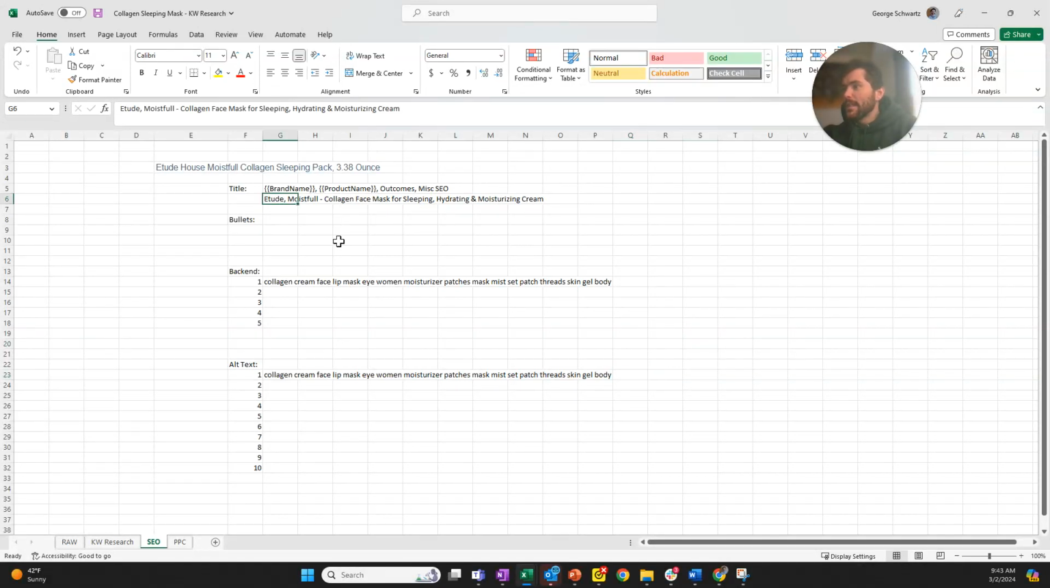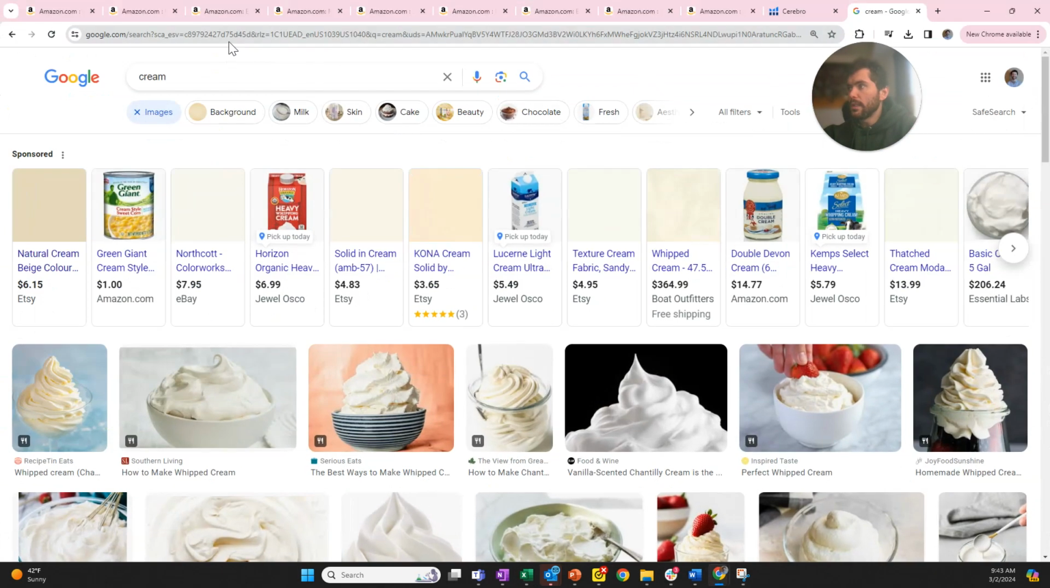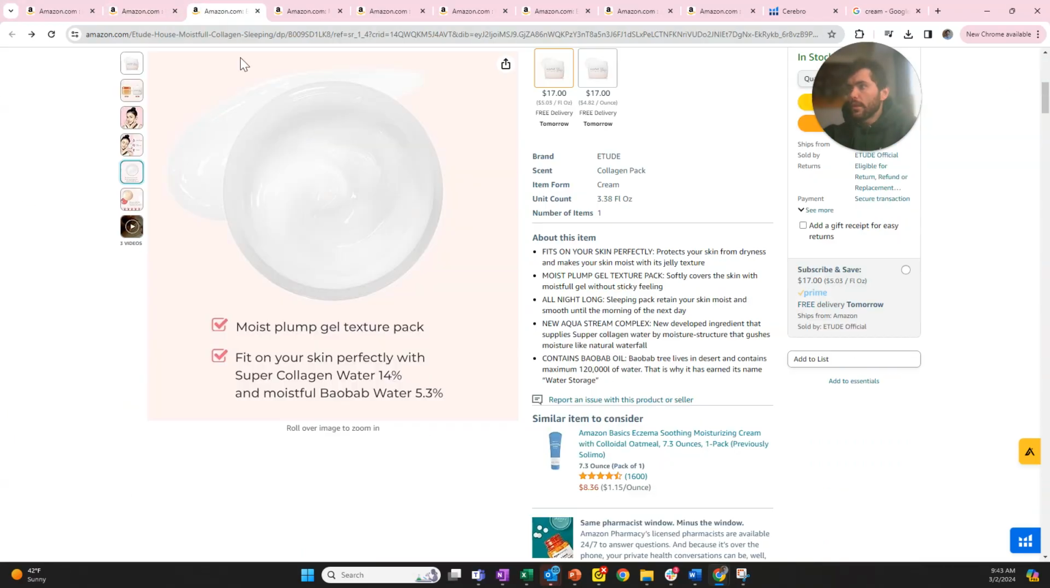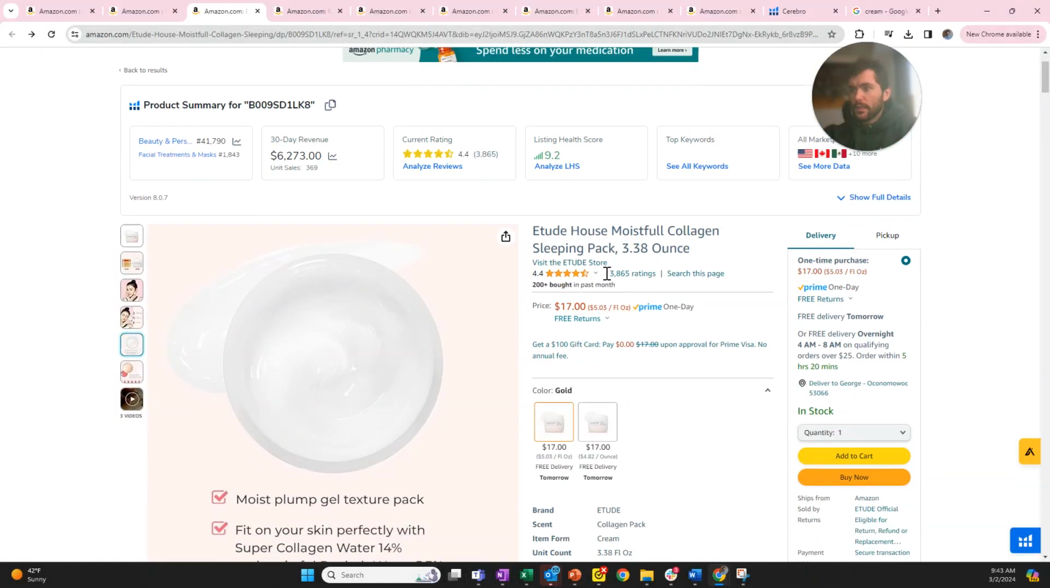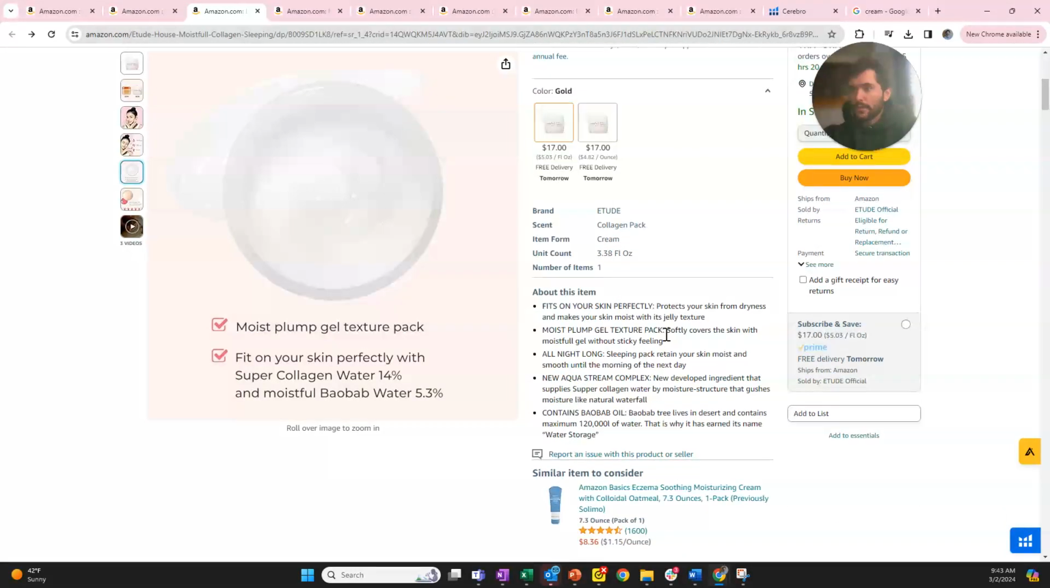Okay, Etude Moist Full Collagen Face Mask for sleeping, hydrating, moisturizing cream for overnight beauty. And then you can do either ingredients or misc SEO keywords at the end. But in general, that's how I would set it up. So let's go ahead and see how they close their title out, and if we want to include anything more from their listing. They just call it Sleeping Pack 3.38 ounce.